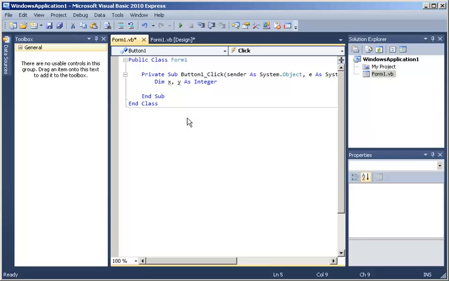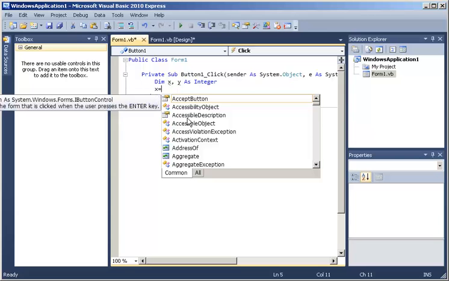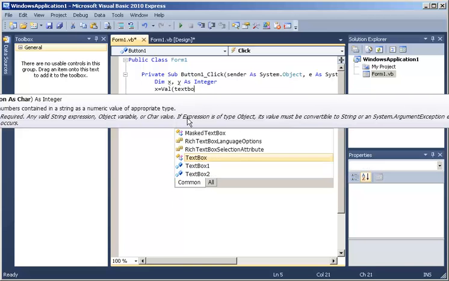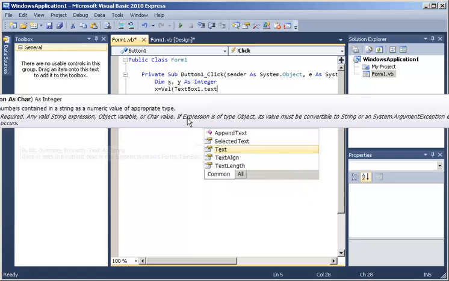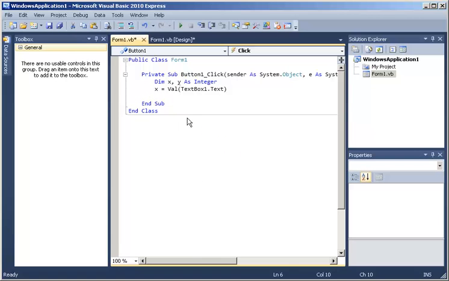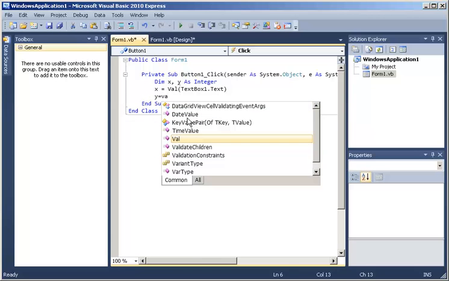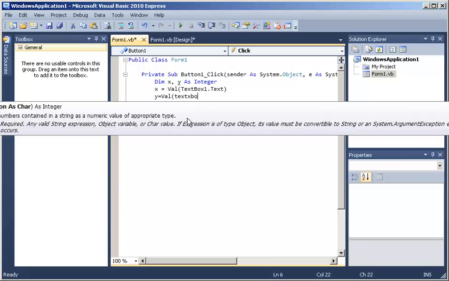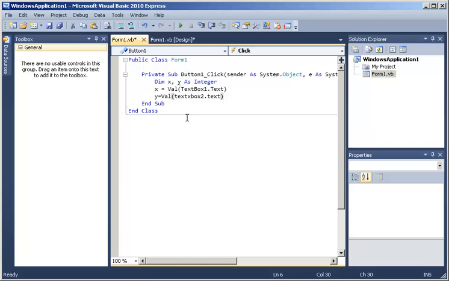Now I'm going to say x equals whatever is the value in TextBox1.Text. Then we close the parentheses. And then y equals the value from TextBox2.Text. We close the parentheses. I think I got a typo here, TextBox2 for x there. Yeah, now it looks okay. So now I've got the x and the y.